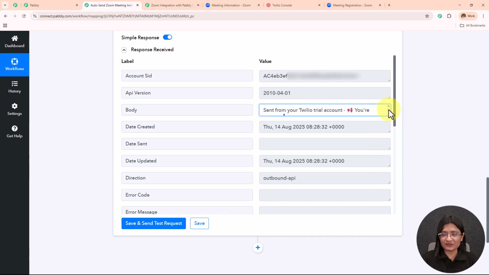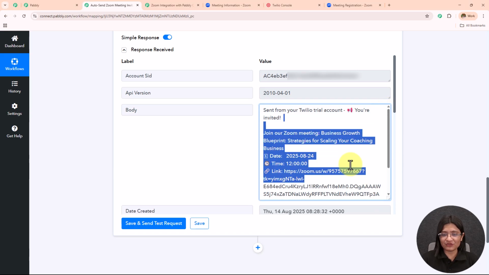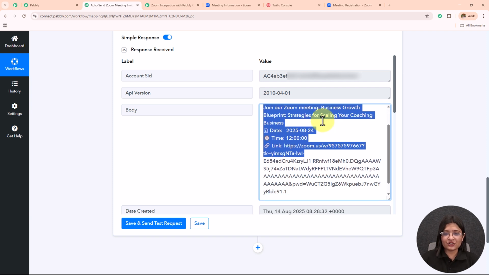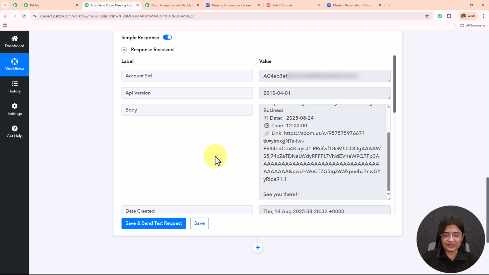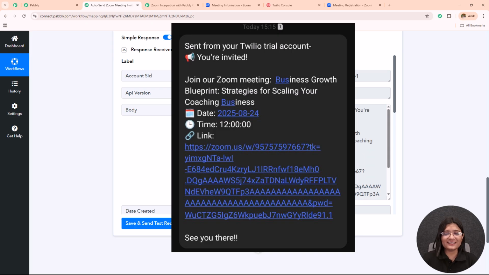So if I open this response, this is the same message which we have drafted. Sent from Twilio trial account, you are invited. Join our meeting, Business Growth, and then the date and the time and the joining link. See you there. So I'm quickly going to open my phone and check whether I have received this SMS or not. And here it is. This is the SMS which I have received. Join our Zoom meeting, Business Growth Blueprint. We have the date, the time and the link. So this is the same exact message which I have received on my phone also.